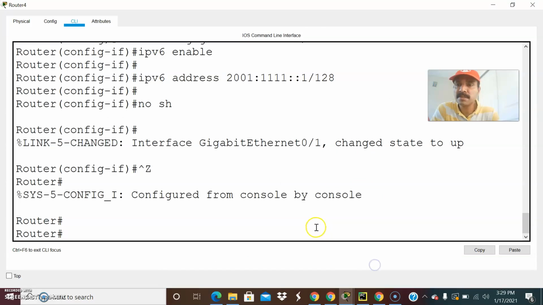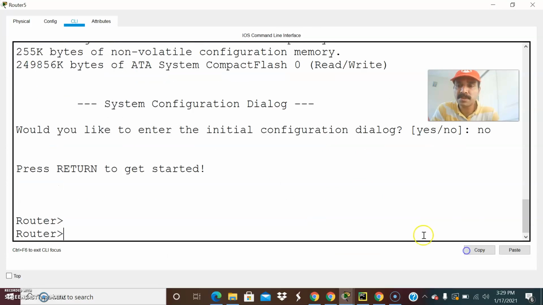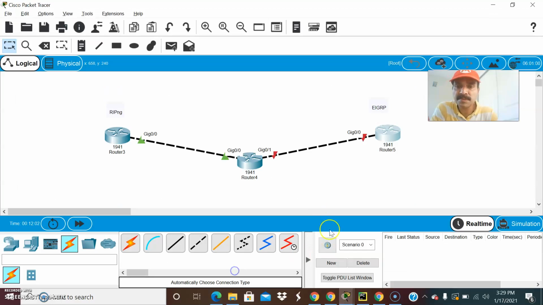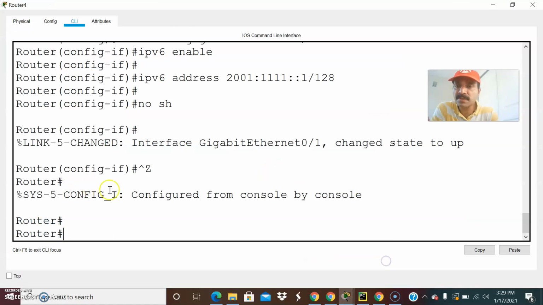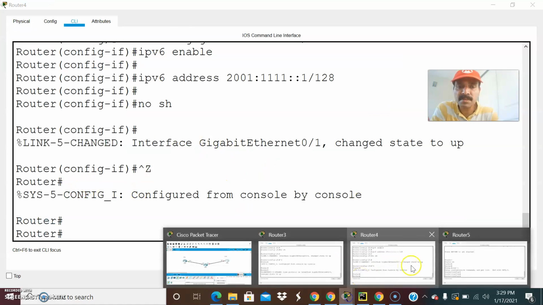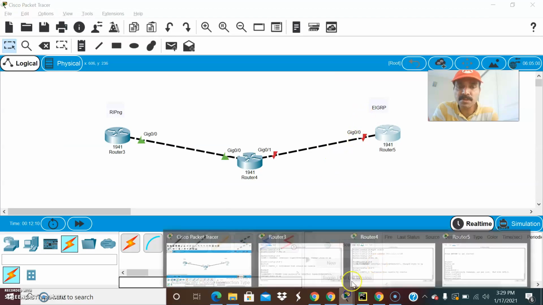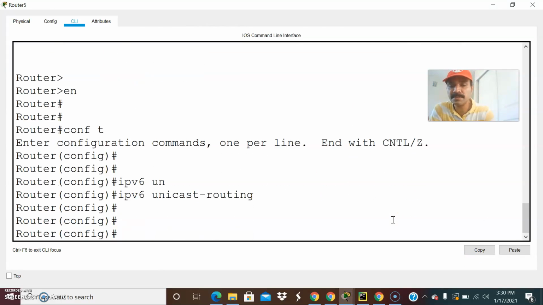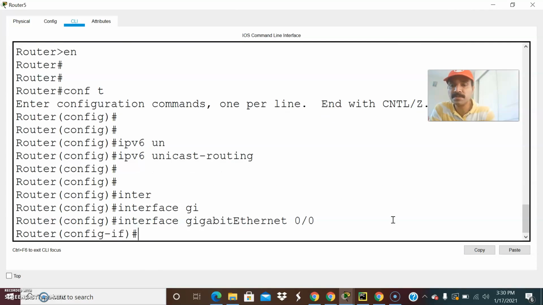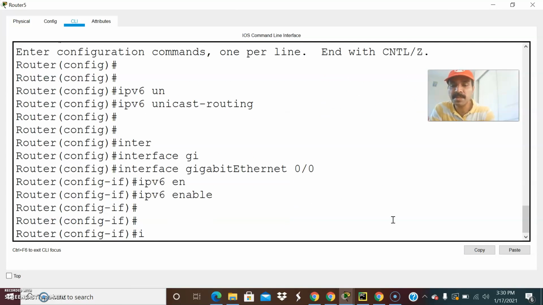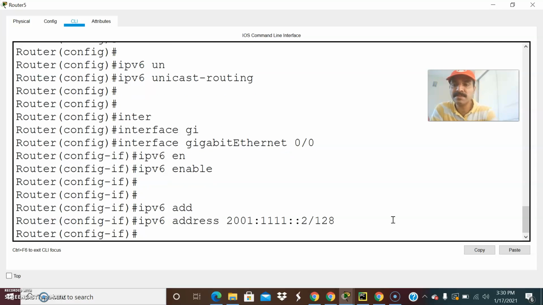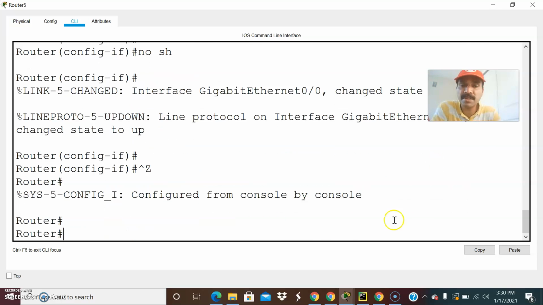Similarly, let us go to the last router and configure the interfaces, right? Enter configuration mode. So what is the corresponding interface? R4 is gigabit 0/1. So what is the last router's interface? I hope that is gigabit 0/0. Before that, IPv6 unicast routing, interface gigabit 0/0, IPv6 enable, followed by IPv6 address 2001:1111 prefix, and the interface ID we'll give as 2/128. Then we'll activate the interface. So I activated the interface, right?